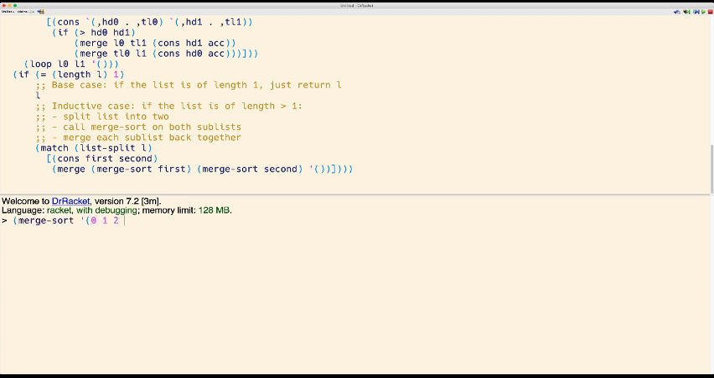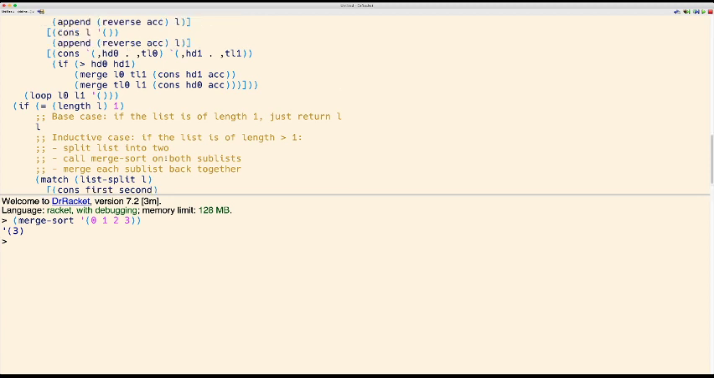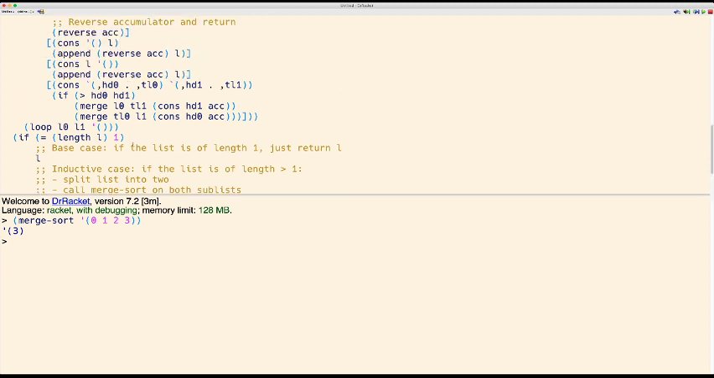MergeSort 0, 1, 2, 3. Ooh, that's not good. That's very bad, isn't it? So now we just have to start debugging and figuring out what we've got.